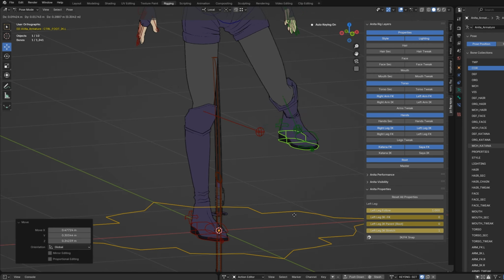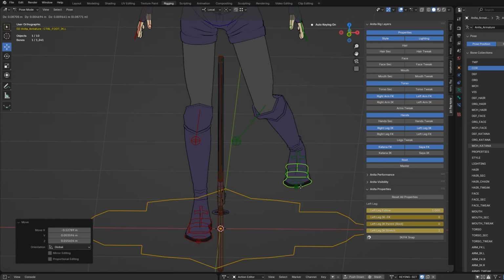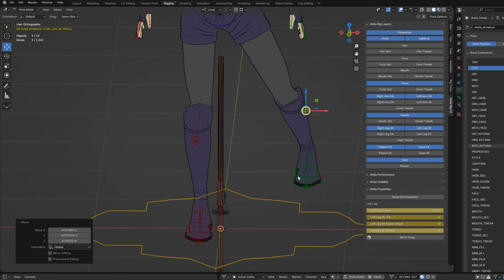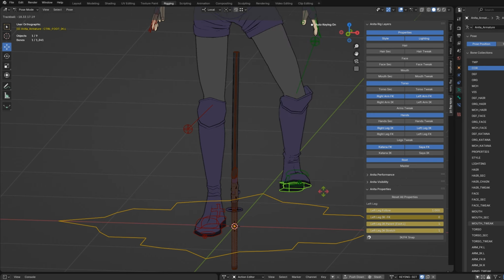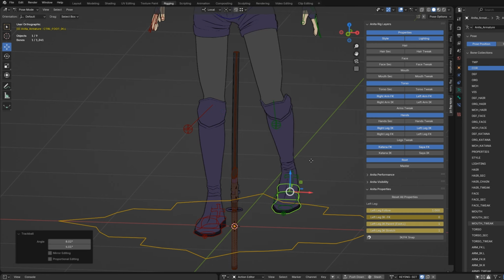The pole vectors for the IK setup by default are parented to the root, so when you move the foot or the leg, the pole is moved independently. If you want the pole to follow the foot, you can change the IK parent from root to foot, and now when the foot moves, the knee will stay in line.